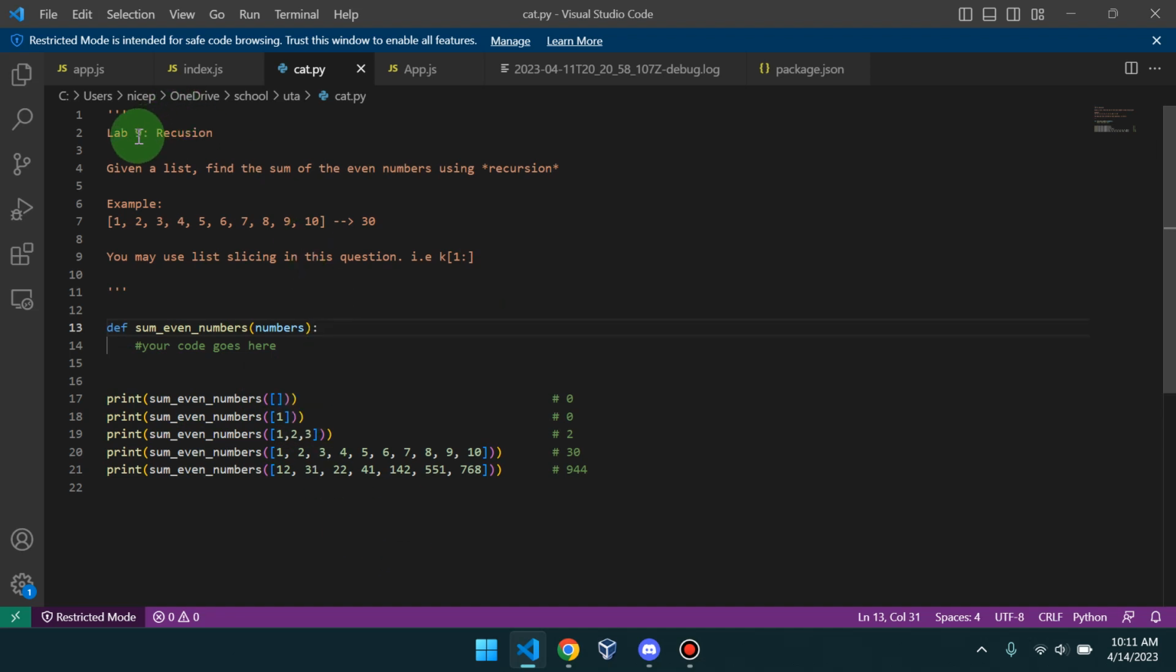So just to talk about the gist of this problem, you're going to be given a list and you want to find the sum of only the even numbers using recursion. So for example here, you would be fed a list like this and you need to recursively calculate the sum of 2 plus 4 plus 6 plus 8 plus 10, which gives you 30. I've already copy and pasted the examples down here along with their expected output.